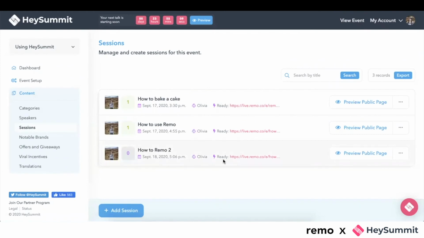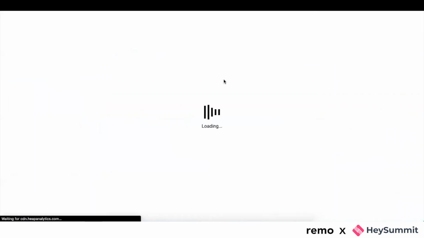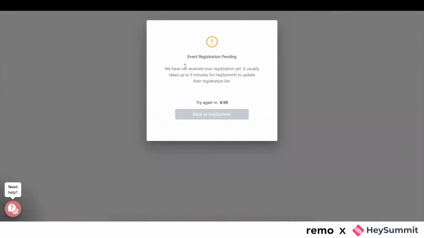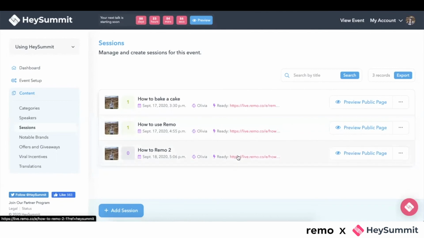Perfect. So it has generated, which is fantastic. Obviously, if I click it right now, there will be nothing. No one is registered yet, so it'll actually say there's no registration. If this link is not generated right away, don't panic. It can sometimes take sort of 15, 20 minutes. That's totally normal.